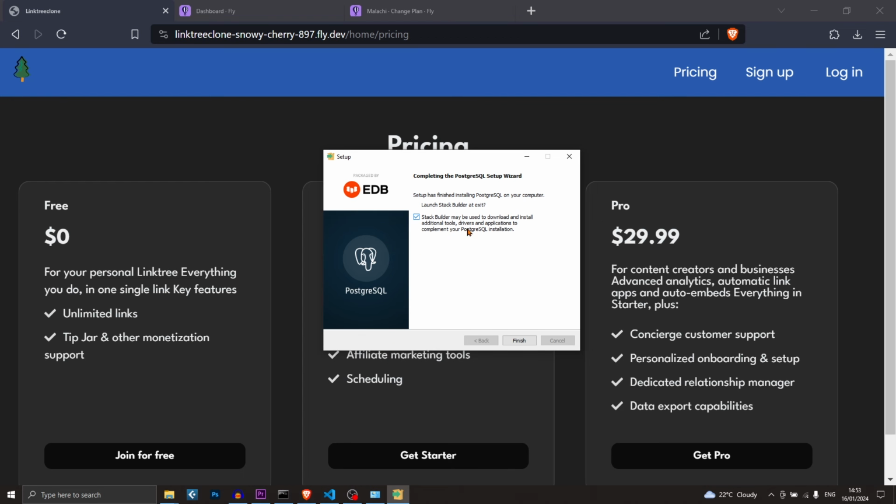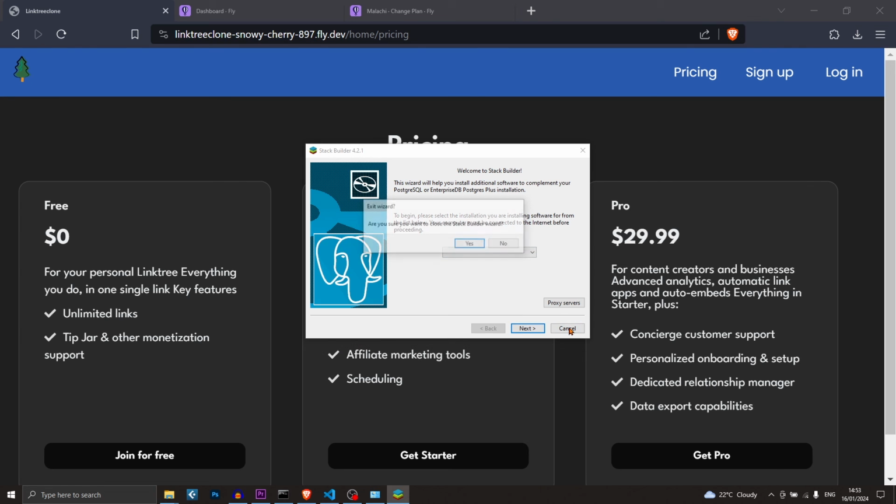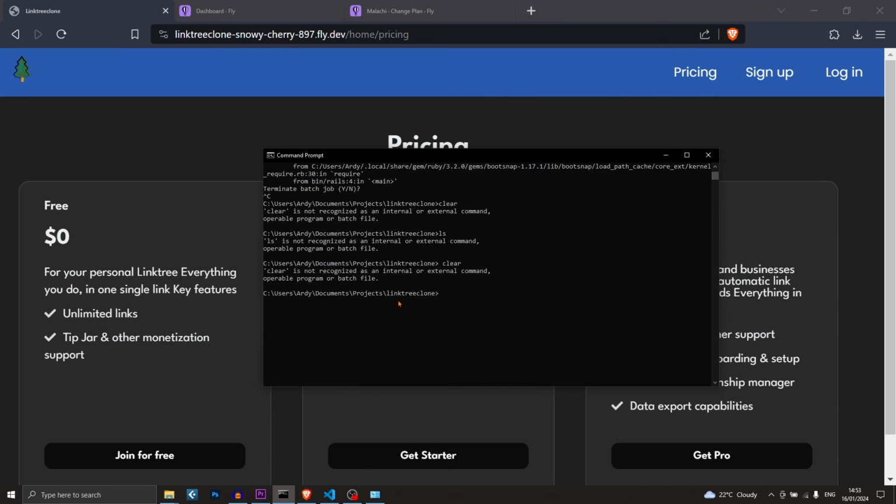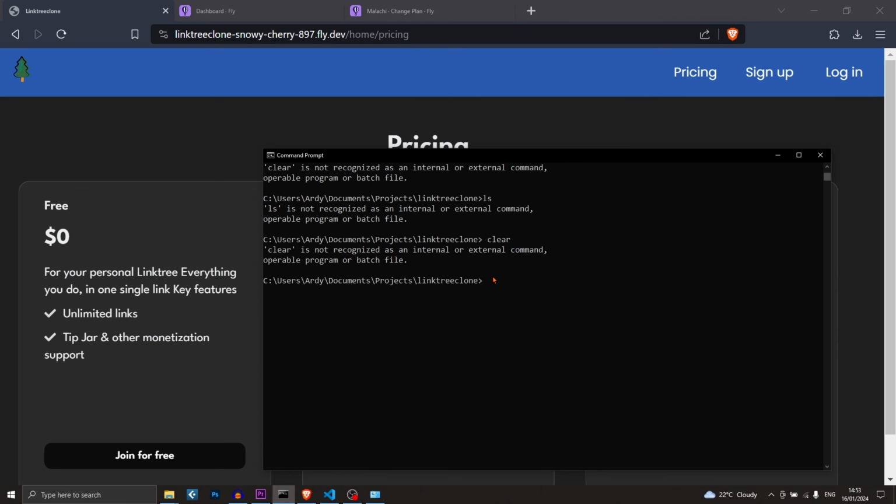Okay, so I've gotten to this part and it says launch Stack Builder at exit. And we're just going to launch it and we're going to click finish and then click cancel. Now that we've successfully installed PostgreSQL, we can get started on actually changing this. So go to command prompt and go to your folder, your Ruby on Rails folder. And the command that we're going to run is rails db:system:change to PostgreSQL. So hit enter, and this obviously changes the system to PostgreSQL.